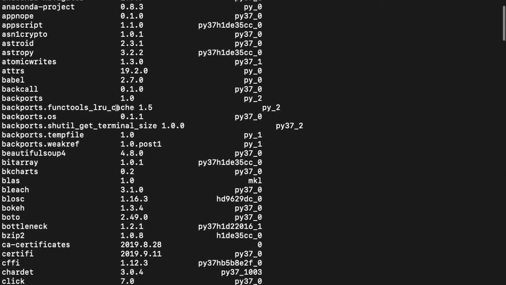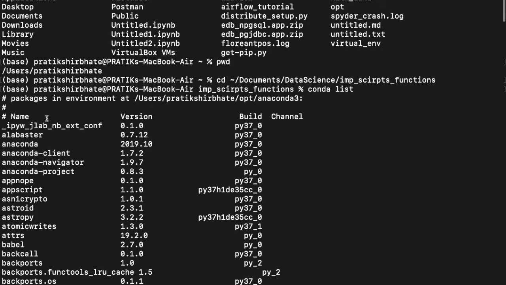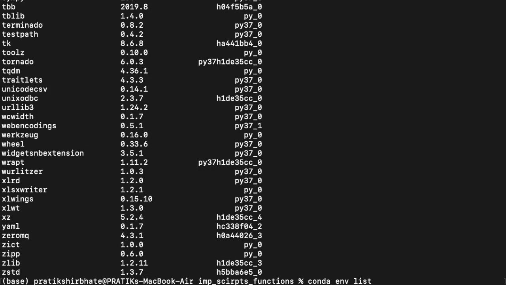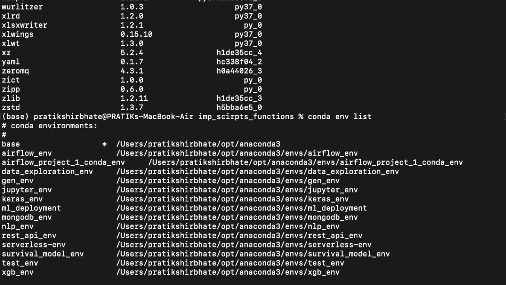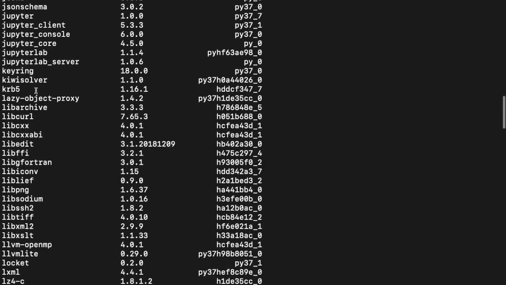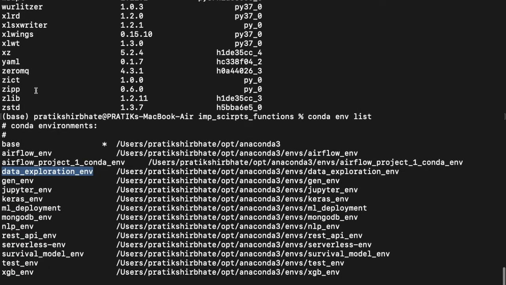Basically this will give you all the packages that are installed in your base environment, and if you want to list all the environments, you can do conda env list. You can see I have so many environments created and I'm going to use one. This is the base environment, which has multiple packages. But when you work on a small project, all of those packages may not be required, so you can create a whole isolated environment where you install only the required packages.